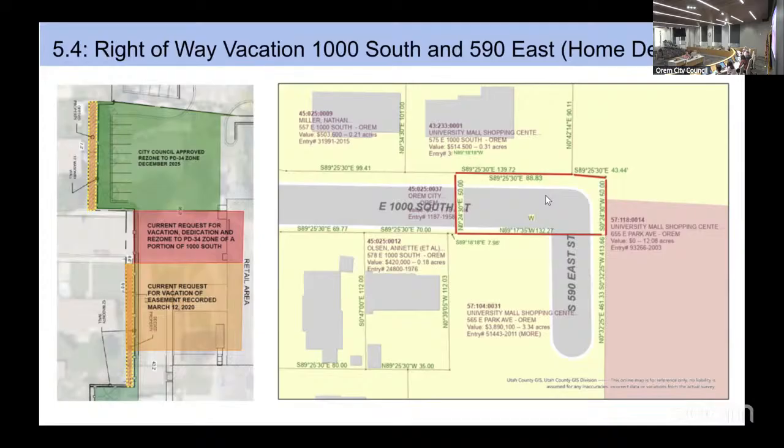Micah, sorry. So this isn't going to be used as an egress or anything, is it? It's just going to be fenced off. That's right. The PD 34 is the wall that goes here. The PD 34 zone is written specifically for University Place. It doesn't allow any access out onto the residential side over here.